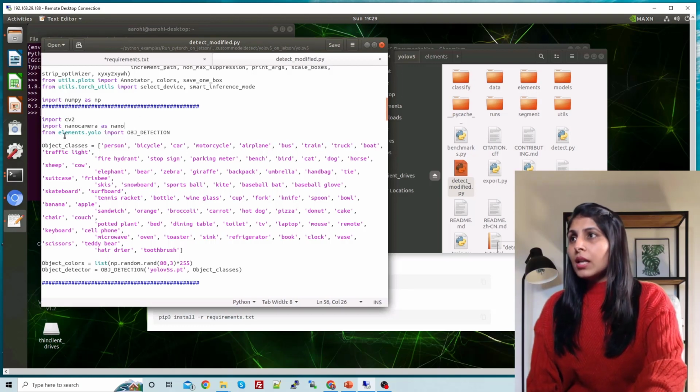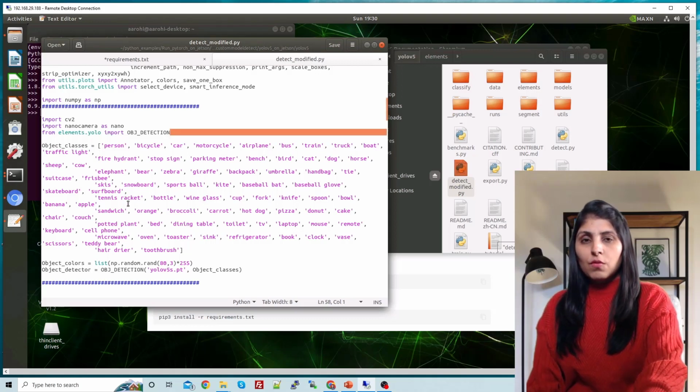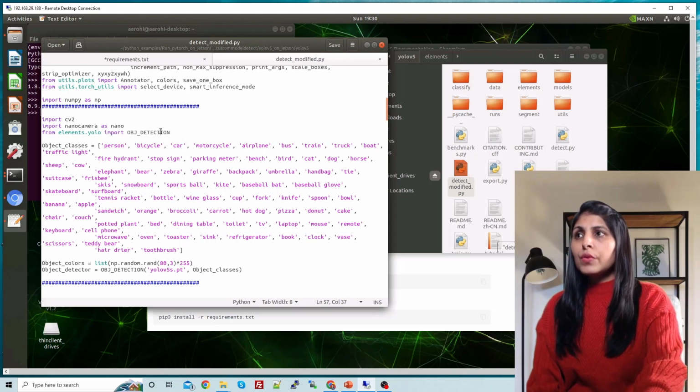All right, and then remember we have our elements folder which we downloaded from the GitHub repo. From this elements folder, we are using a YOLO file, and in that YOLO file we have one class with the name object detection. We are using that. So we will do the detections with this object detection class, and it is in the YOLO.py file, which is in the elements folder. Okay, and object classes, this is a list. So guys, the COCO dataset has 80 classes, so these are the names of those 80 classes.